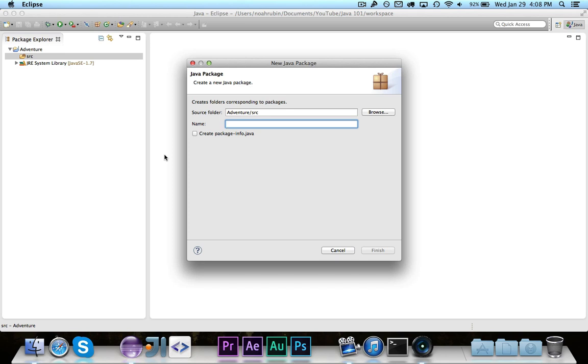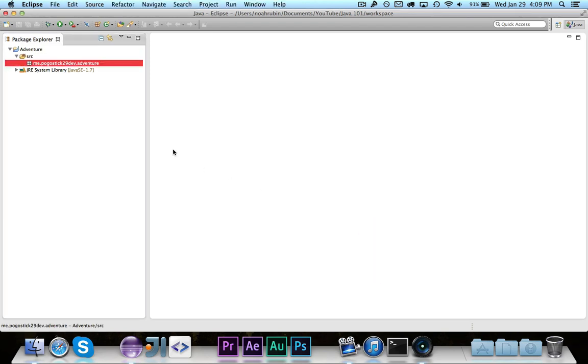Now, as far as package naming, it's not terribly important, but the correct way of naming packages is you would take a URL, let's say I own example.com, and the project is called Adventure. I would name my project com.example.adventure. It's always TLD or top level domain dot URL dot project name. And I'm going to name it me.pogostick29dev.adventure. I don't own that URL, but that's just what I usually name my packages.